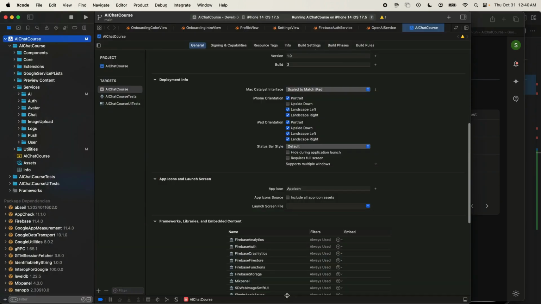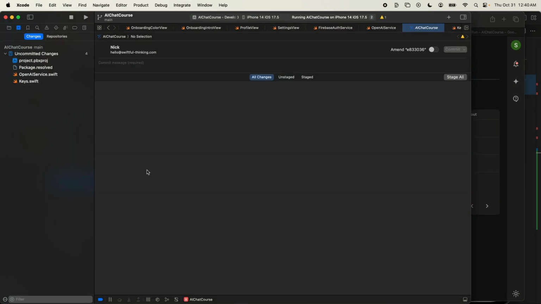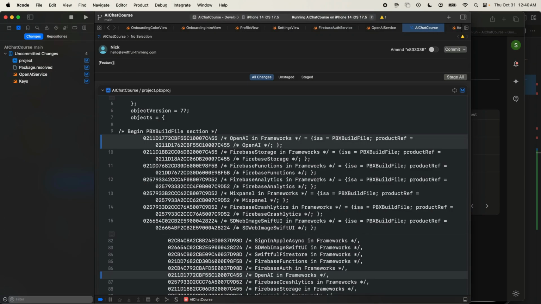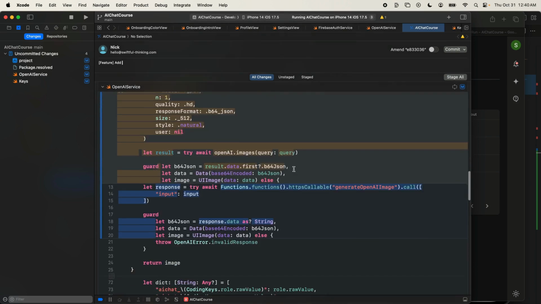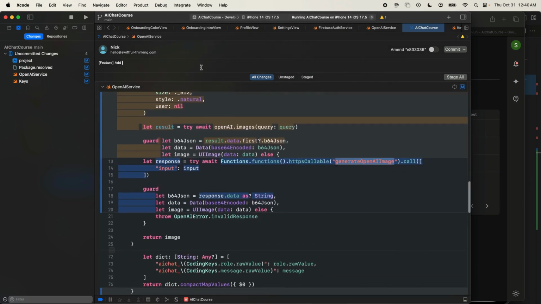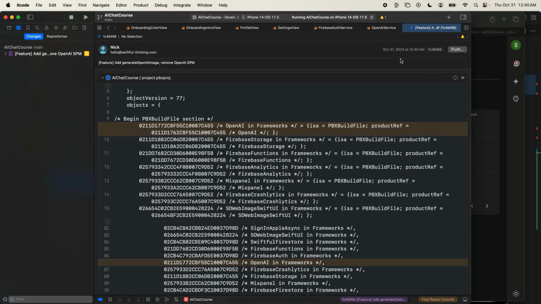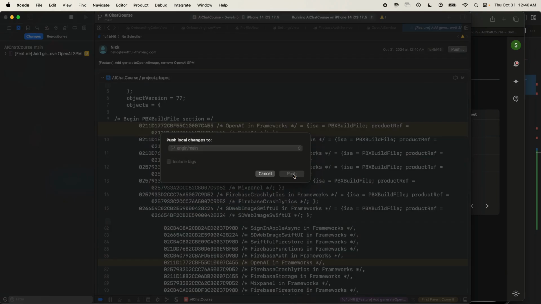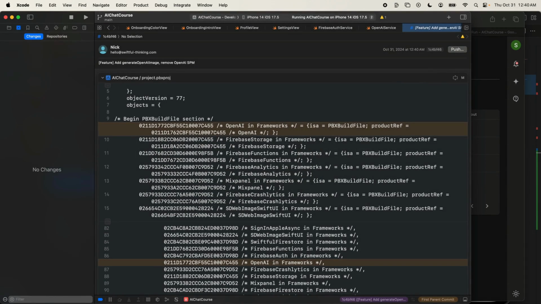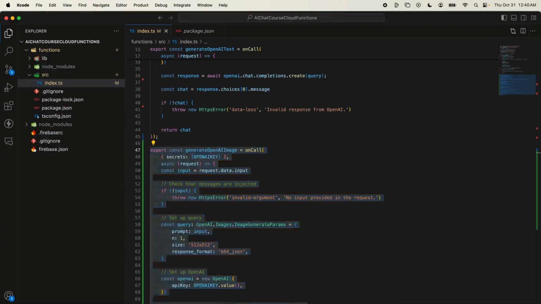All right, let's wrap up this video by just committing it, Option Command C. Let's say feature, and we will say add, what's the new name of our function? Generate OpenAI image, and let's also remove OpenAI SPM. Stage it, commit it, push it up to GitHub.